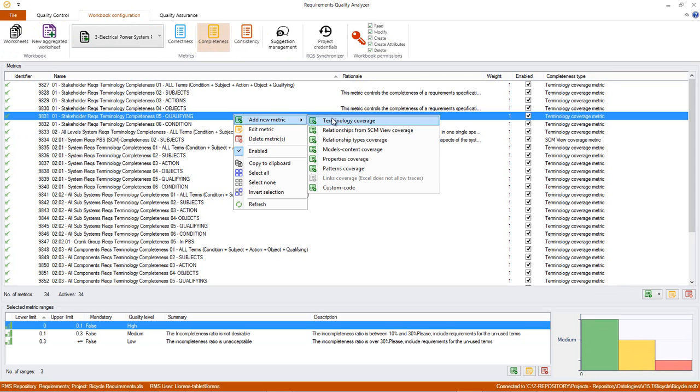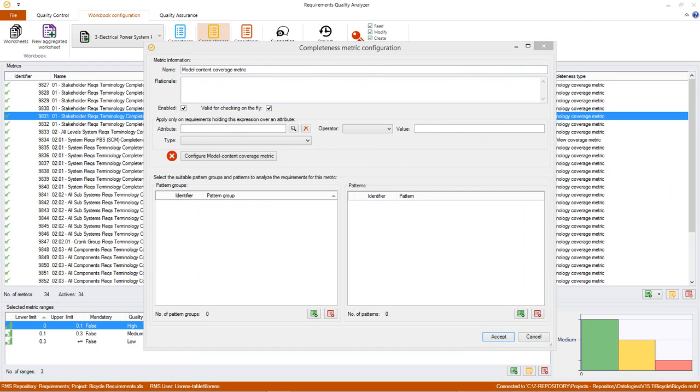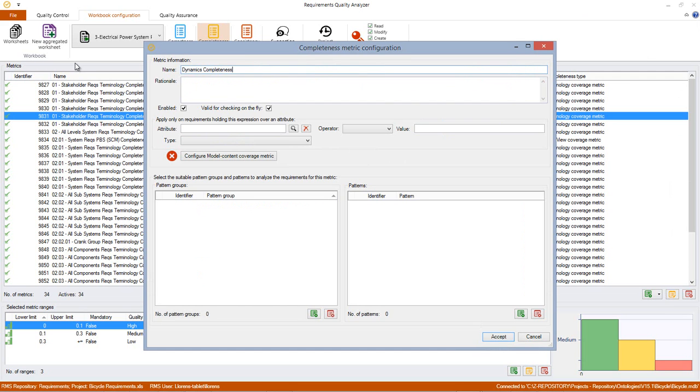Add new metric, and here you get all those metrics that we have, the typology of the metrics, because then you can instantiate several of them. Models content coverage, let's give it a name, for instance, dynamics completeness. You can put some rationale around it, make it enabled or disabled. You can allow this metric to run on the fly, to run on RQA immediately, to be calculated immediately.